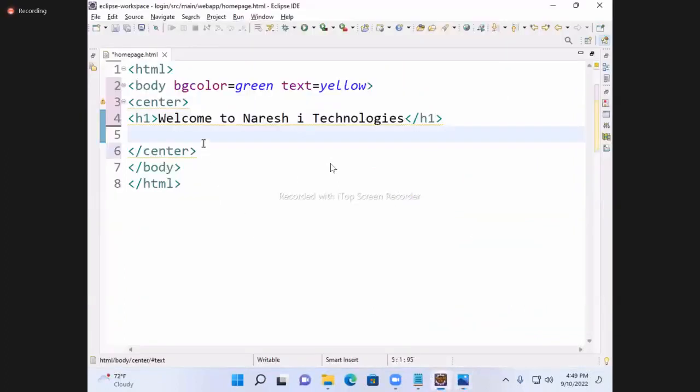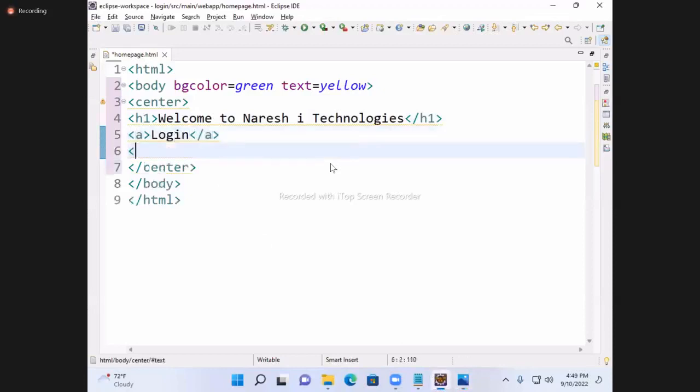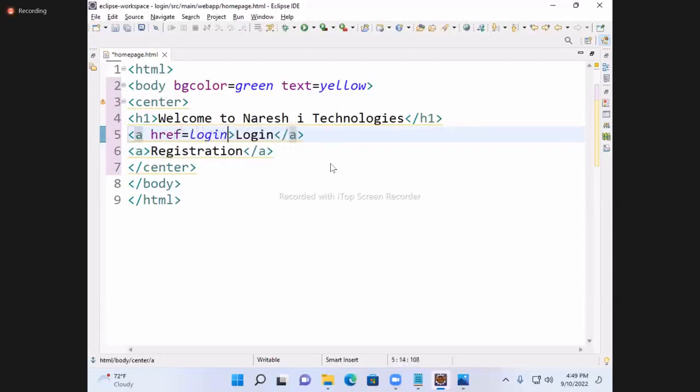For a hyperlink, which tag is required? Anchor tag. Here, login. One more anchor tag, registration. With this anchor tag, whenever you click the hyperlink reference, the href attribute, here login.html program should open. Here when you click the hyperlink reference, reg.html should open.